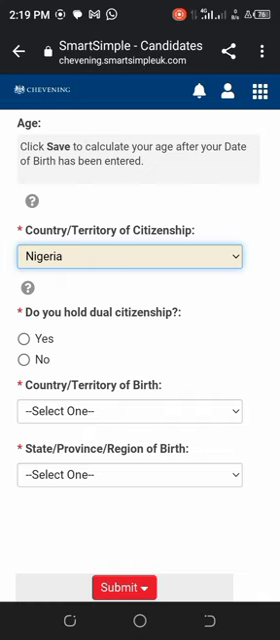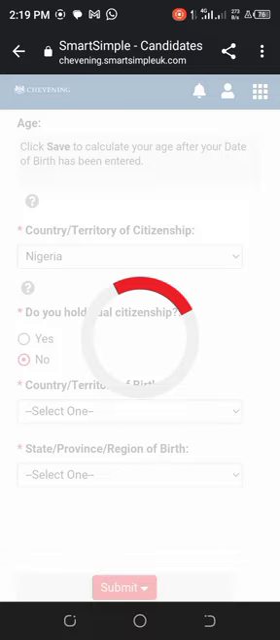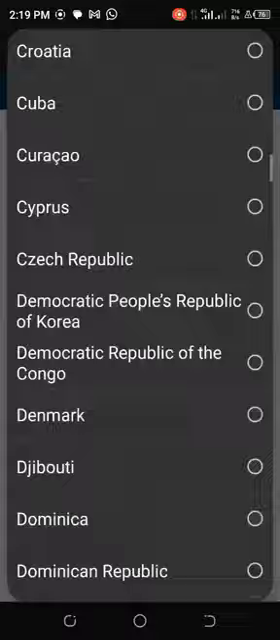So do you hold dual citizenship? I don't have, so I say no. What is my country or territory of birth? I'll come and search for Nigeria. In my case, it's Nigeria. Okay.